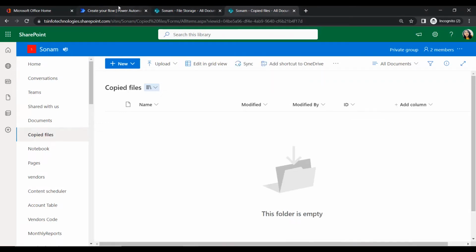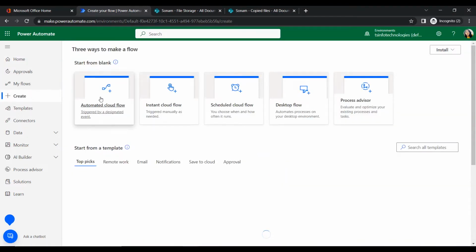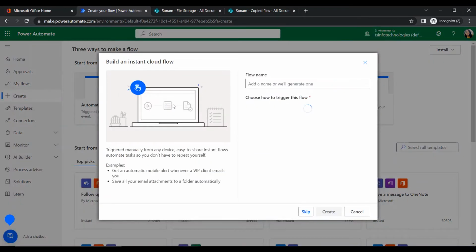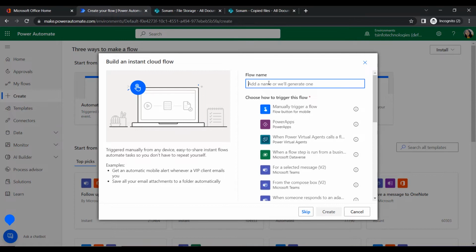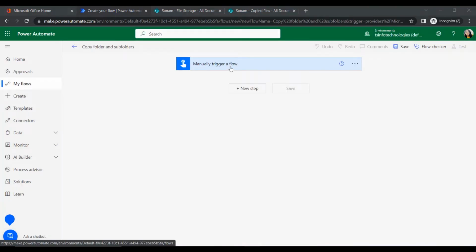Let's see how to work with this. Let's move to Power Automate, then click on create, and as we will create a cloud instant flow or a button flow, click on instant cloud flow. Here we will give the flow name, copy folder and subfolder, select the trigger and click on create. And as we can see here, it will trigger.